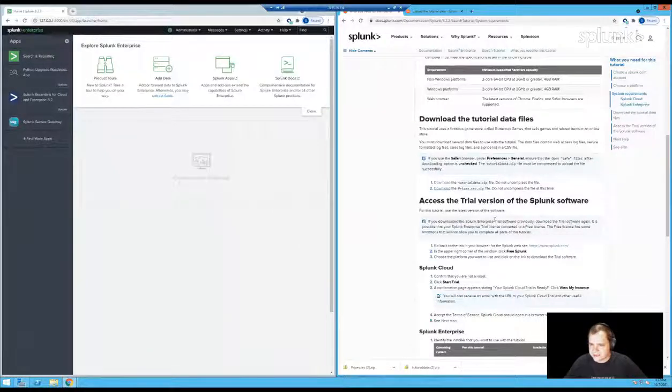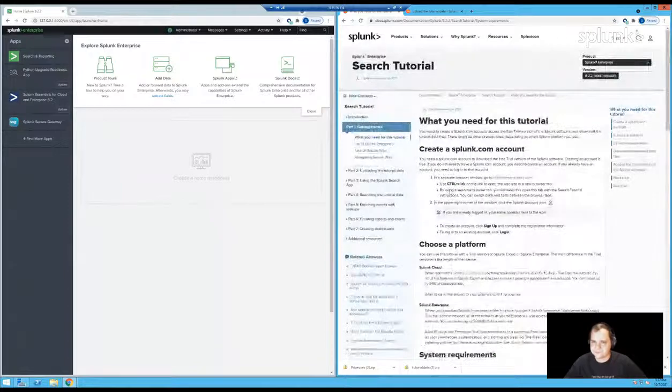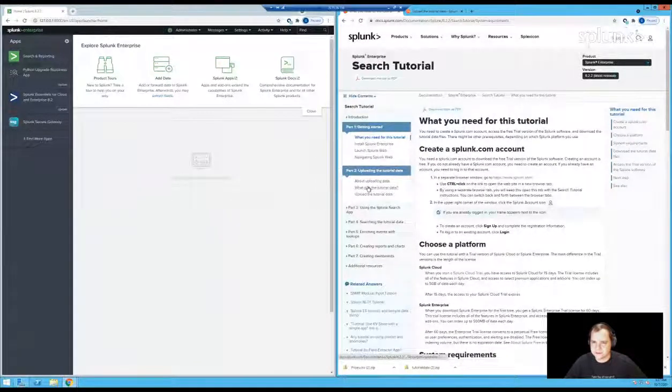So access the trial version, Splunk Enterprise. Next step, uploading the tutorial data.